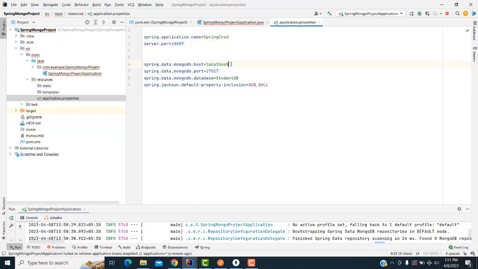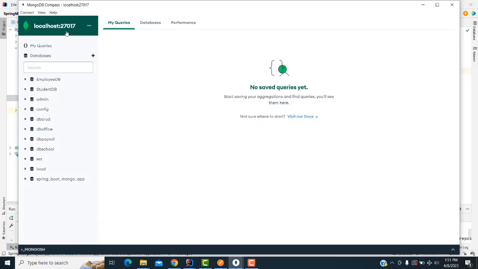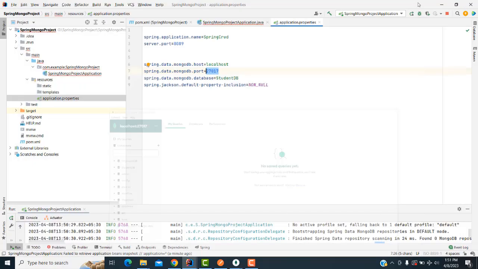This is localhost, so it is localhost. Next, the MongoDB port. You can check it over here. This is the port of MongoDB, 27017. This is the port where your MongoDB server is connecting. Okay, you can check the port.